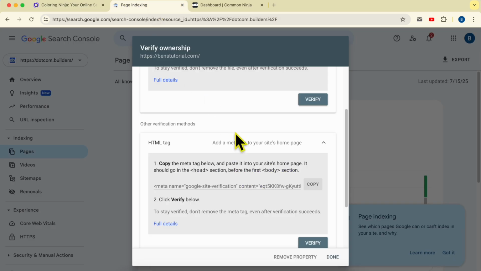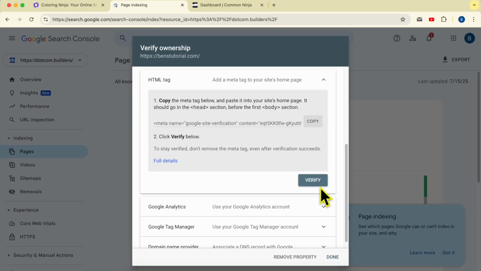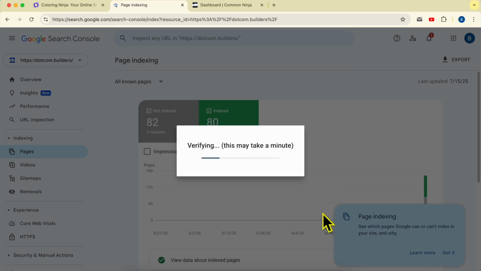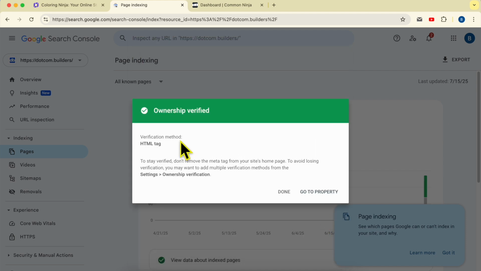Now, if I go to Google Search Console and I hit verify, where is it? Verify. And just like that, my verification script was inserted successfully into the header section.